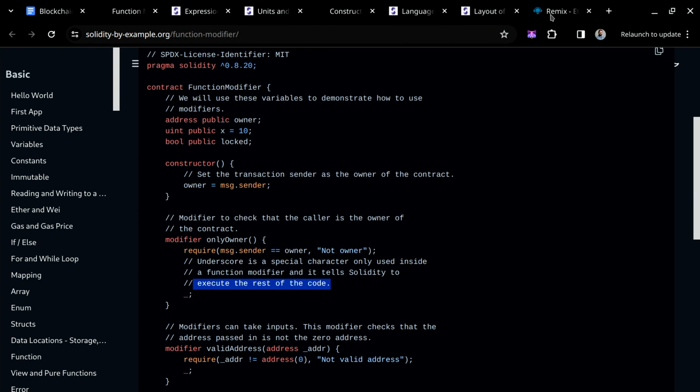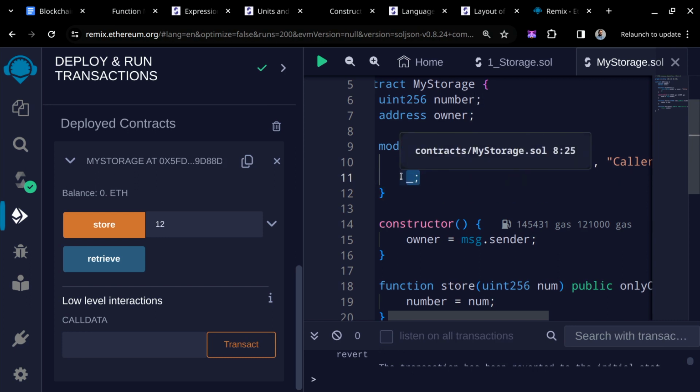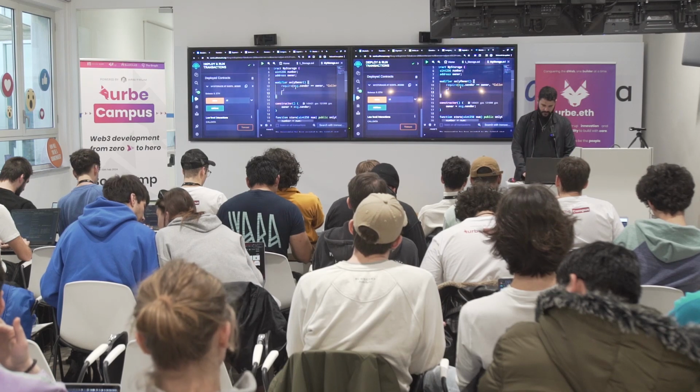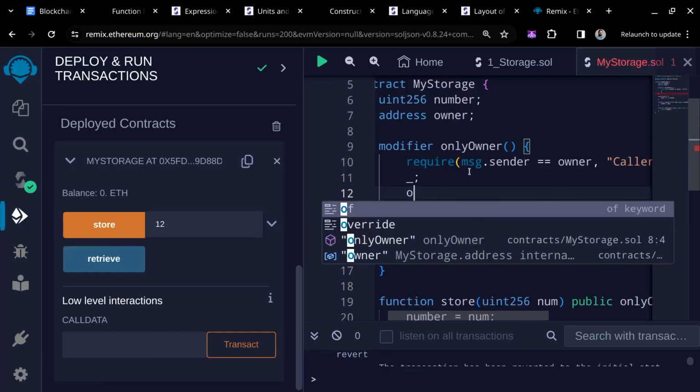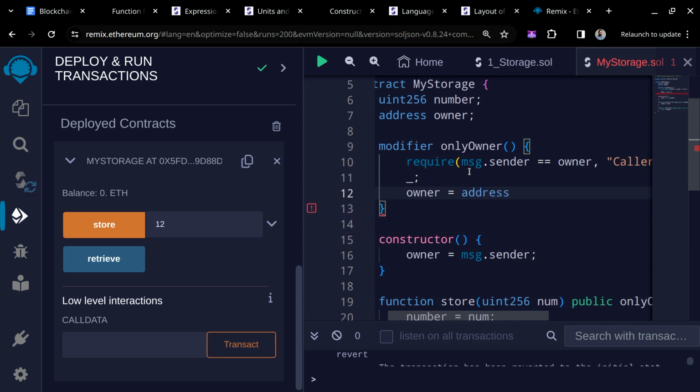So, tell me if I'm wrong. Everything before is going to be executed before the function actually obeys the instructions, and everything after, once all the instructions in the function have been executed, gets executed. Yeah, for example, if I do that, owner equals to address 0.